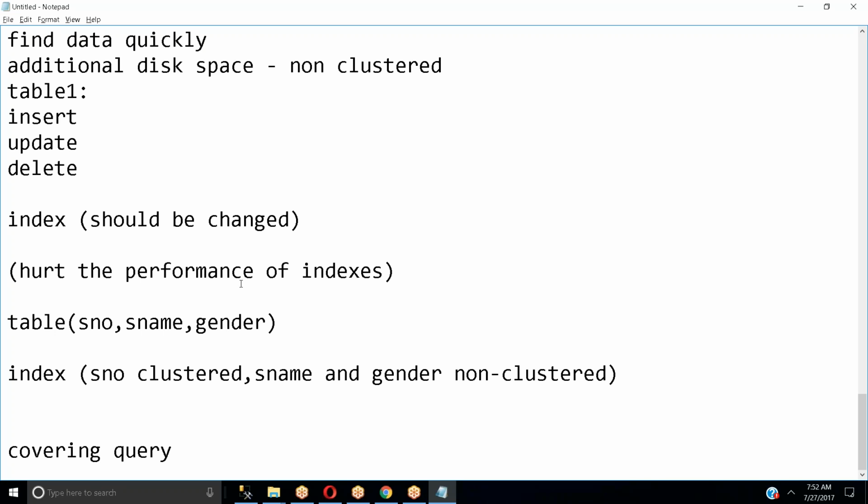Since the columns are present in your indexes, you need not go to your table. All the data is available in your indexes as well. So these kinds of queries will be called covering queries. These are the things, Krishna, that you need to remember.